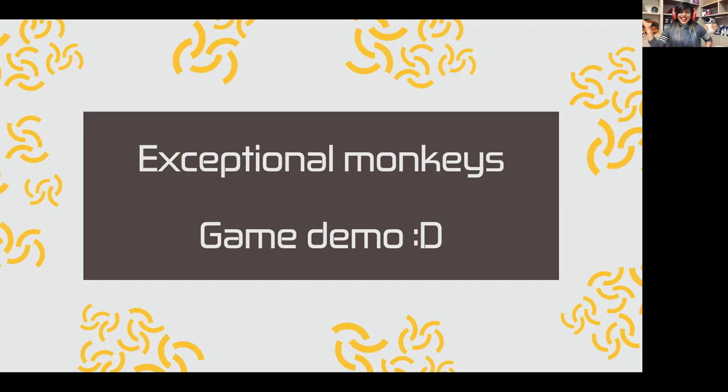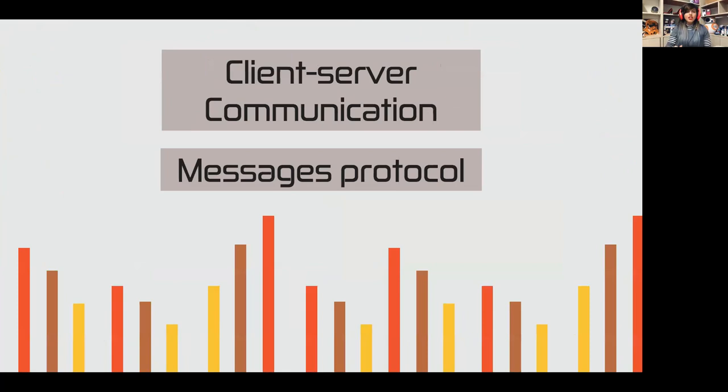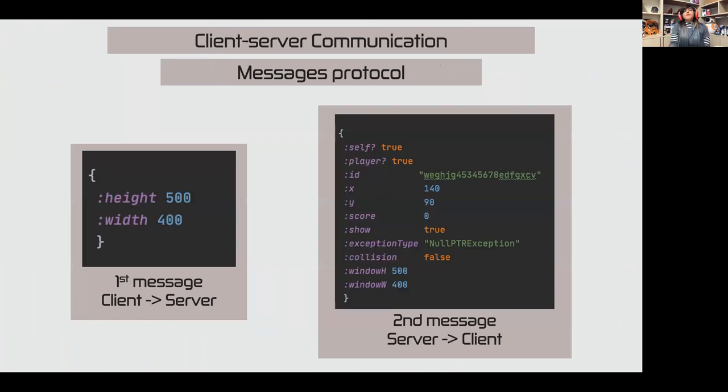Let's dig into the code, people. All right. So client-server communication, let's talk about that. I'm going to start with that. And like I said, now I'm going to dig deeper into each of the challenges that I already presented. I'm going to show you how I implemented it in Clojure, right? So client-server communication, let's start with talking about the messages protocol.